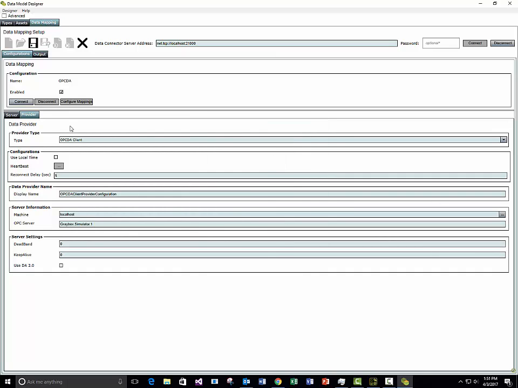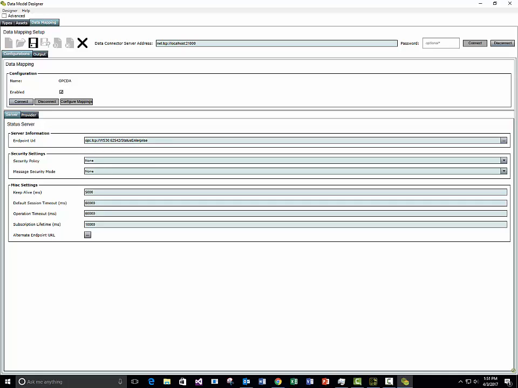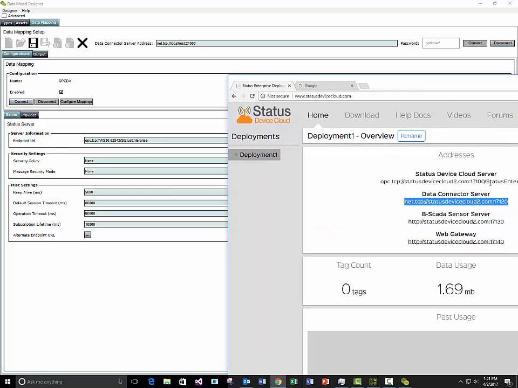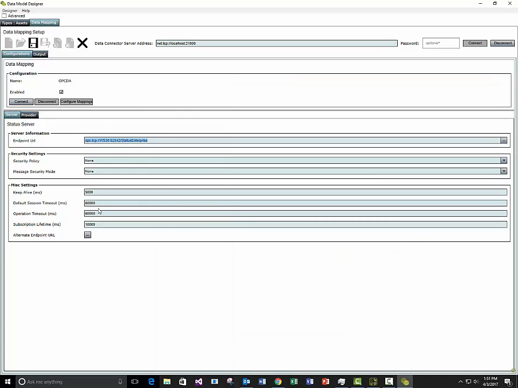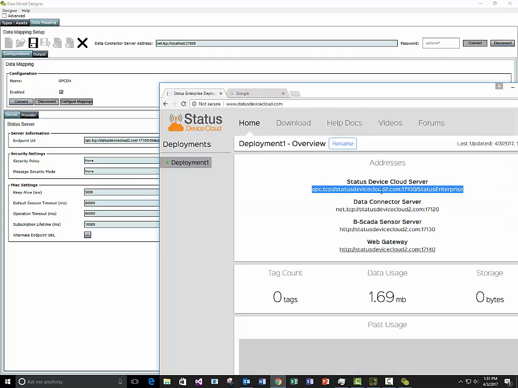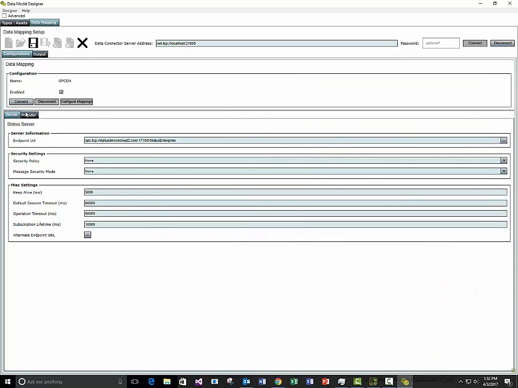and we're going to select our OPC-DA client, and we are going to select a local OPC-DA server. So this is where the live data is going to come from. The next thing we need to do is specify where it's going to go. So we want that live data to come into the data connector service from OPC-DA, and then we're going to be sending it out to Status Enterprise that's out in Status Device Cloud. So we're going to use that address that we were given of our Status Device Cloud server to configure this second tab here. And then we can click Connect.